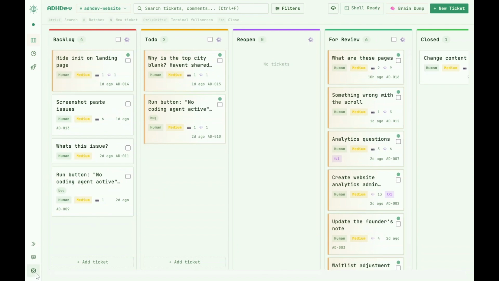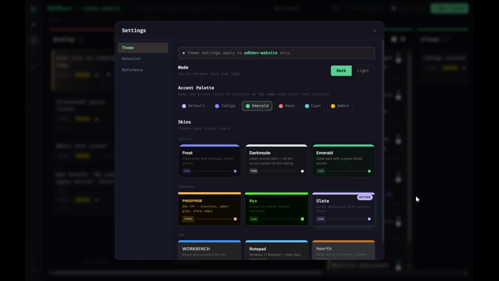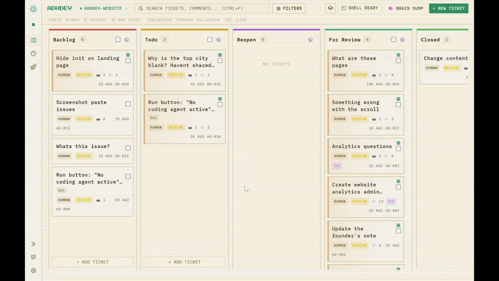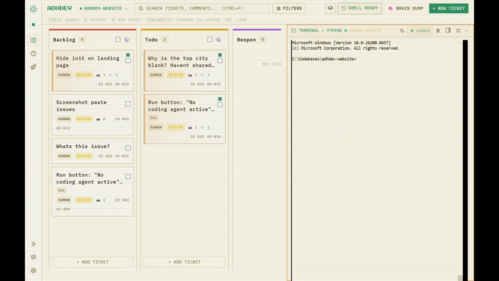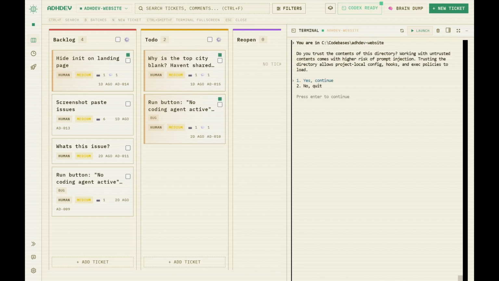You can differentiate the interface so you don't get confused on which project you are currently on. You can select from a range of themes and switch between dark or light mode. Each project has its own terminal, so you can run different coding agents together in parallel for different projects. Let's run Codex for this project.